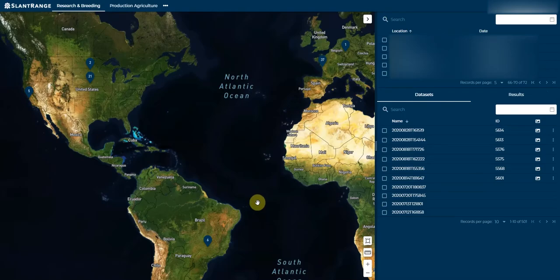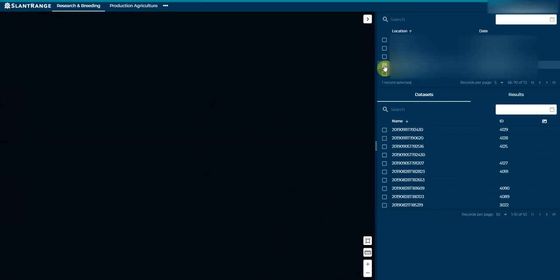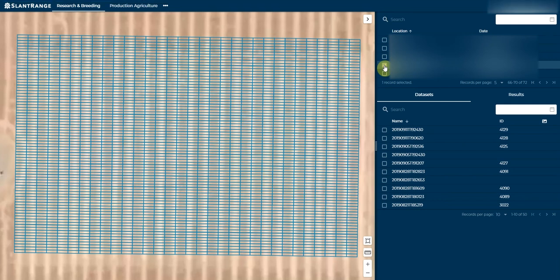You will be brought to an overview of all dataset locations. Select the location of interest from the right-hand side Data Management panel. Once selected, you will be brought to a page showing all uploaded datasets and results for that location.